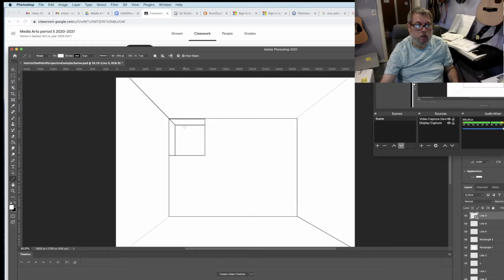My window has some design in it. It's got some horizontal and vertical crossbars. So I'm going to put those in just so that you can see it's a window better. So again, I'm going to stay with the line tool. I'm going to draw while holding the shift key.